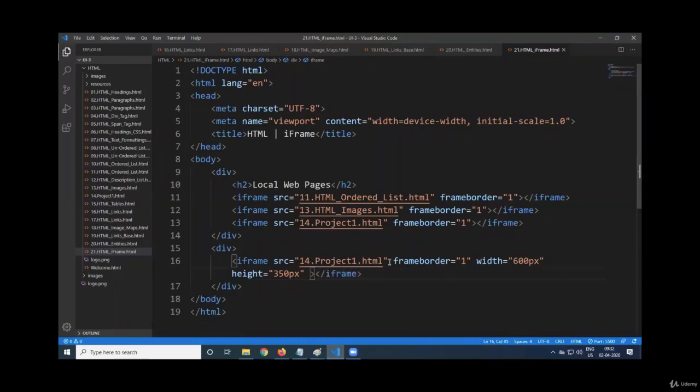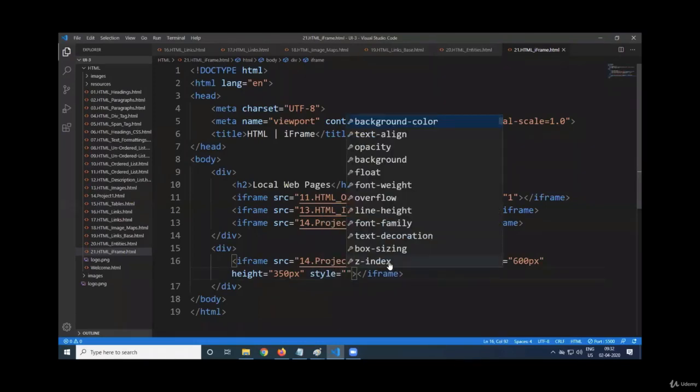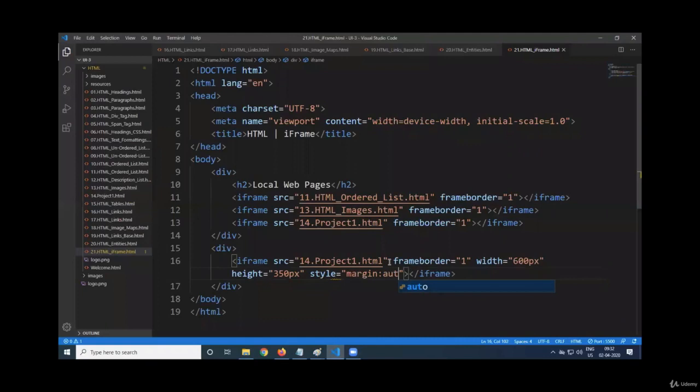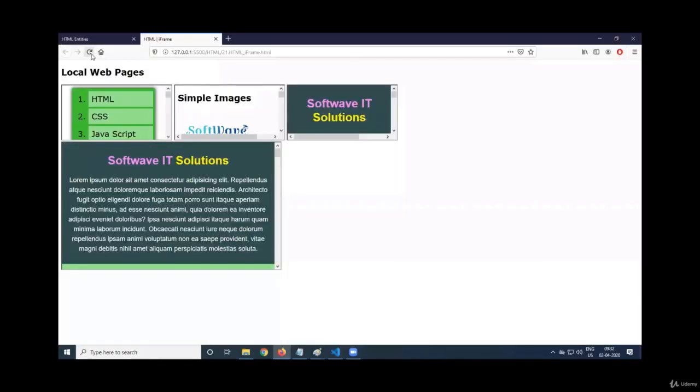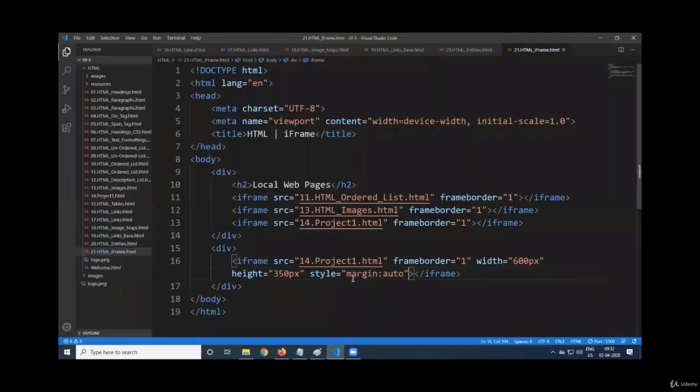If you want to keep this, let's say style is equal to margin auto. I'm just providing style is equal to margin auto. Still, that is also not coming there. So that's not possible to be applied. So it is an inline element. So display block. By default, iframes are inline.